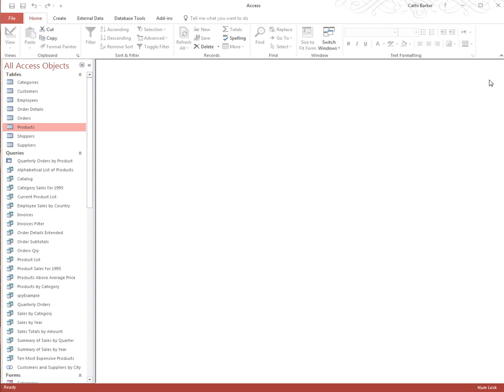Now data doesn't appear anywhere else in the database. Data is not stored in queries. Data is not stored in reports or forms. All data is stored in tables. So that's where your raw data resides.